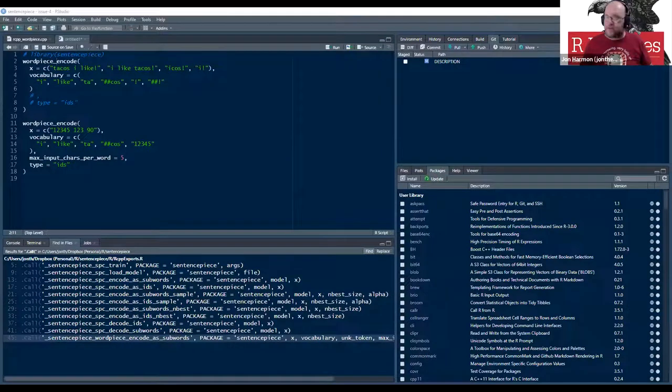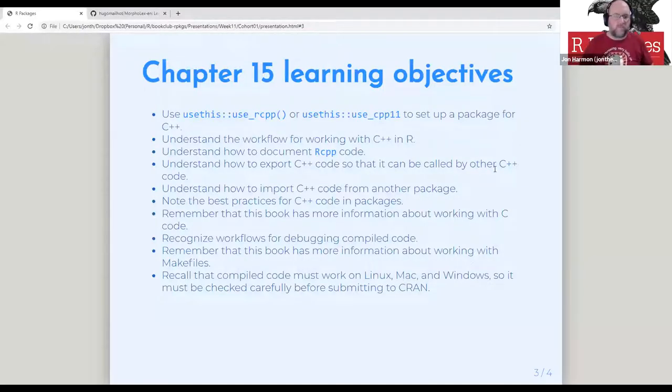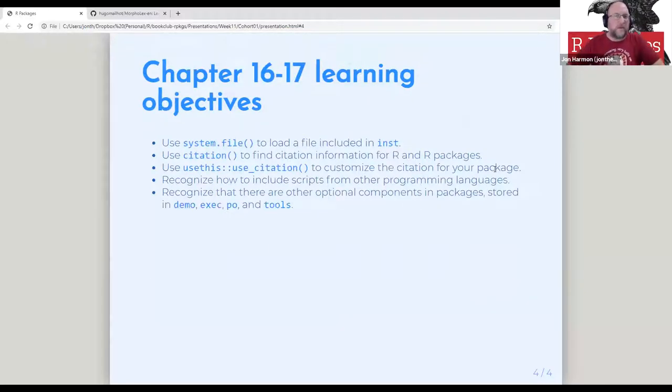All right, the other part of this, go back to that. There are these other two chapters, even more so than 14 and 15, that cover other things. I put this learning objective again because what he points out in chapter 16 is that you can also just throw anything else into inst. You can have these other directories, whatever makes sense to include in your package, and then you can use system.file to load those things, whatever might make sense for your particular package.